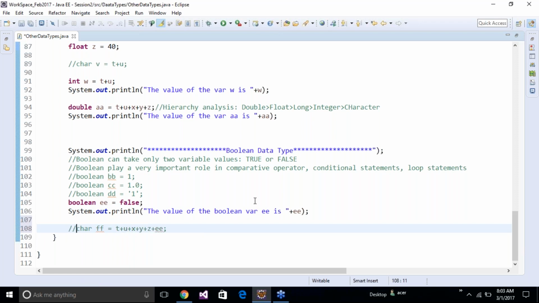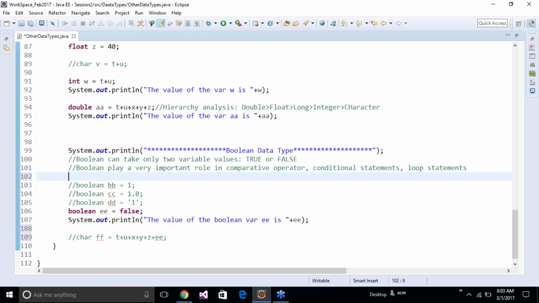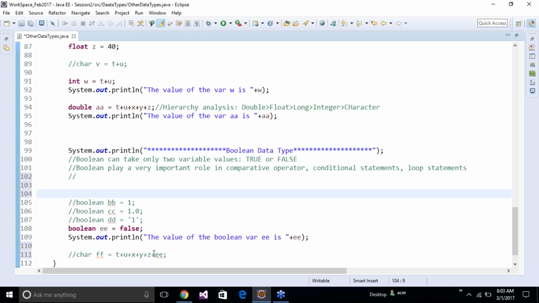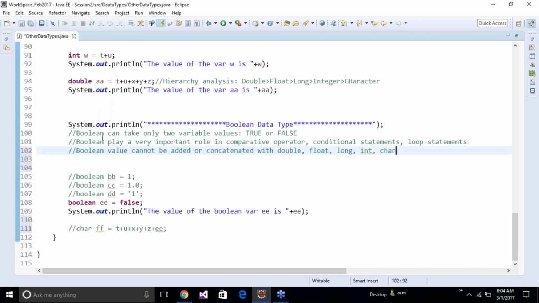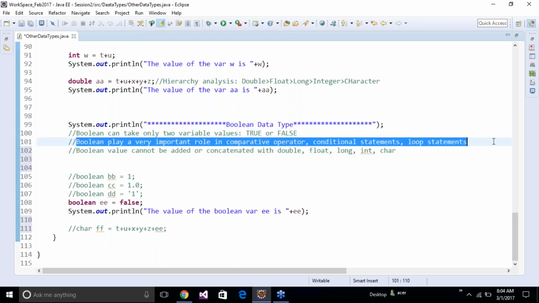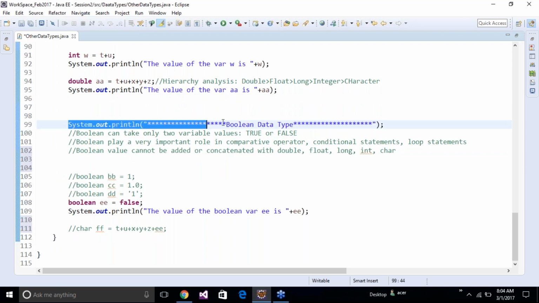So let's comment this. Let's put it out here as an understanding, let's bring it down: boolean values cannot be added or concatenated with double, float, long, int, character. Okay, but yes, it plays a very important role as far as these are concerned. So that's the story about boolean, and the last is your string.